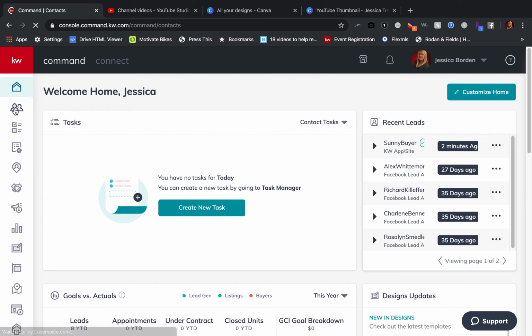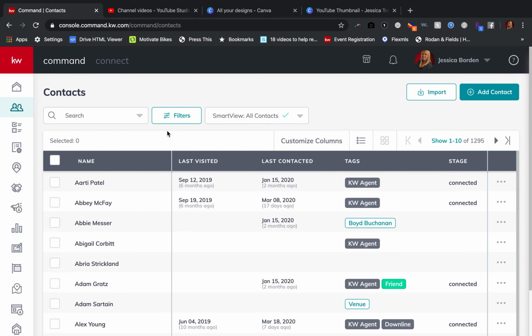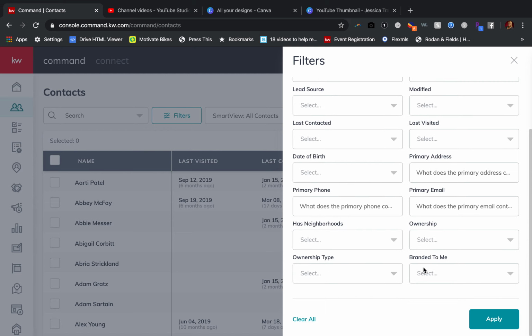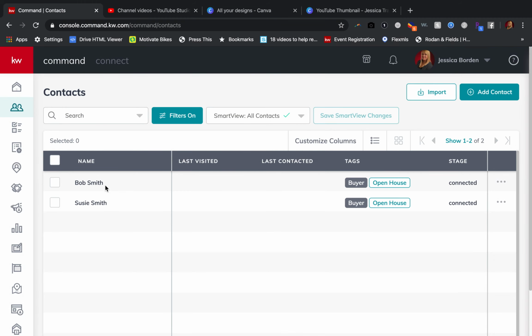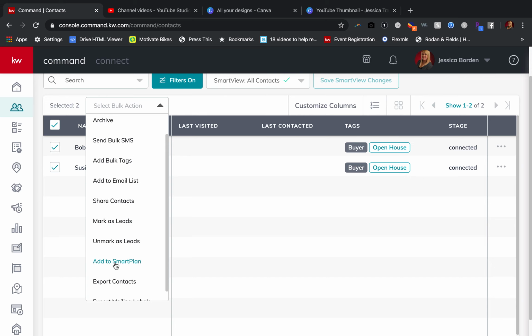The second thing I wanted to show you is that if you have a group of people that you wanted to add to a Smart Plan, you could do that directly from here. So if I wanted to go in and actually maybe filter my contacts by a specific tag, like maybe I want to send all of my potential buyers. Oops, I went past buyer. I want to look for all of my potential buyers, and I want to add both of these people to a specific Smart Plan. So if I've got these two folks and I go in, I can actually click on the bulk action and add them to a Smart Plan.